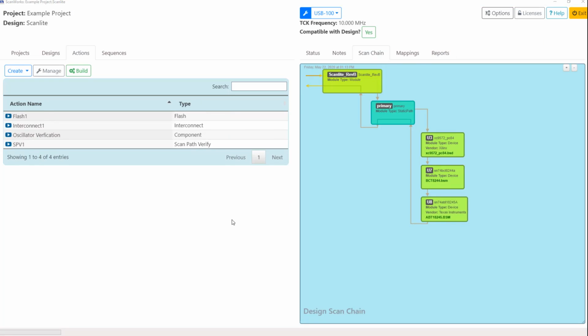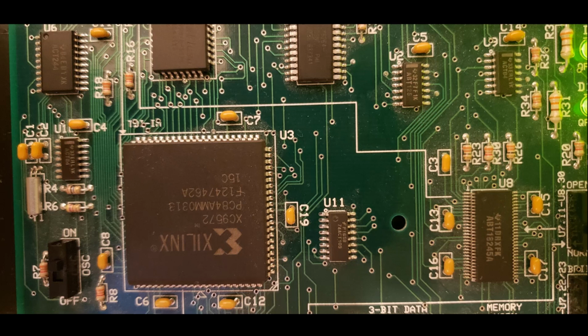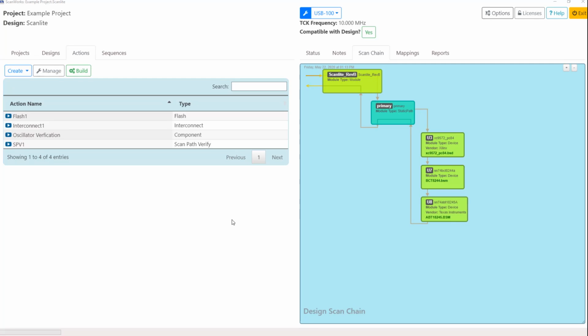For our next verification test, we'll test for the presence of an onboard oscillator. For this verification test, I've switched to a printed circuit board that has an onboard oscillator, along with a switch that opens the output from the oscillator to the receiving boundary scan device. I'll edit the action so we can take a look at the script.